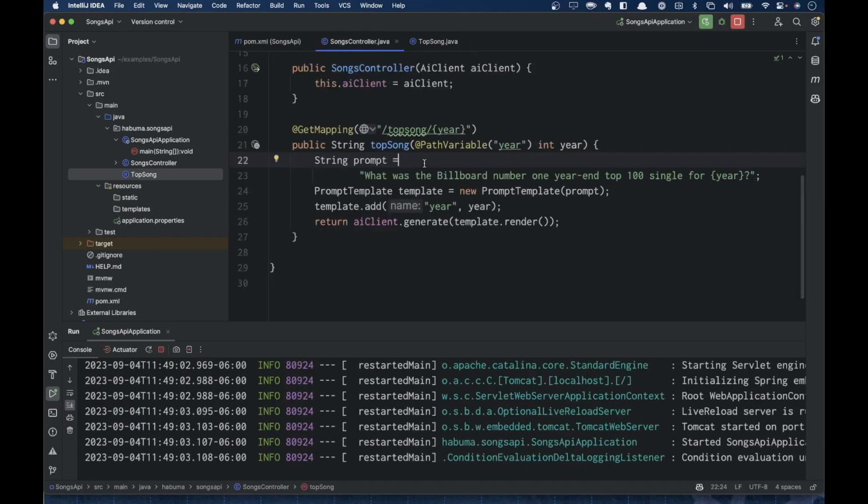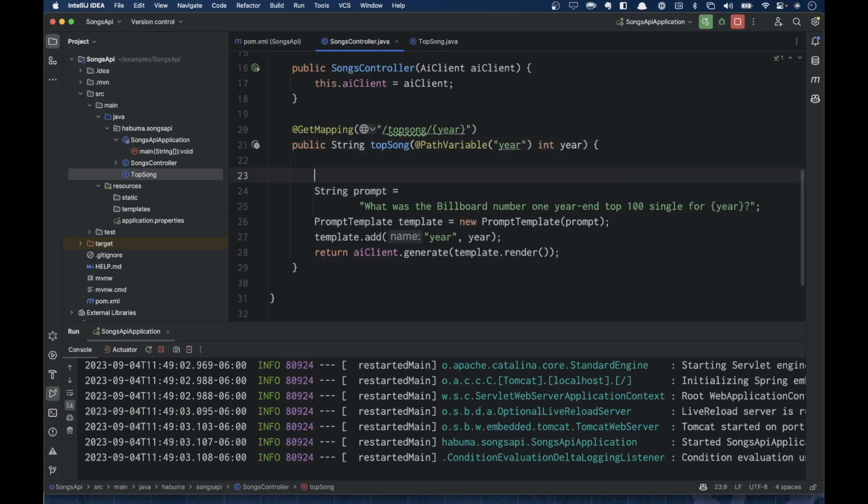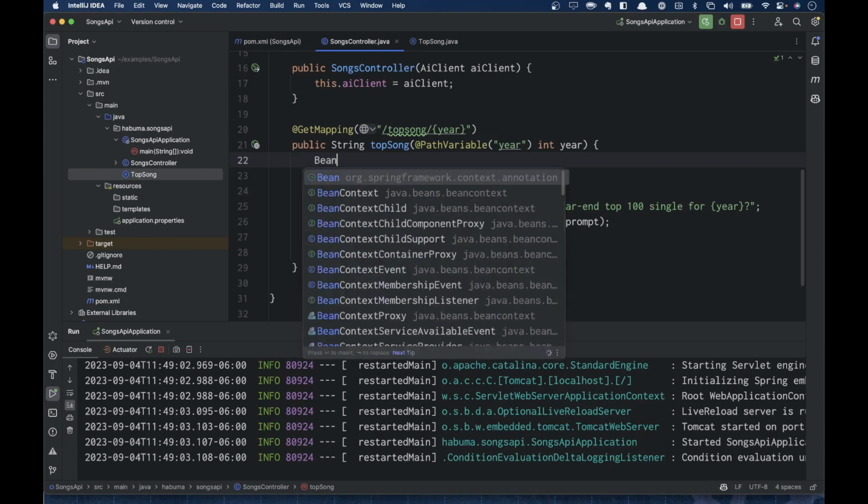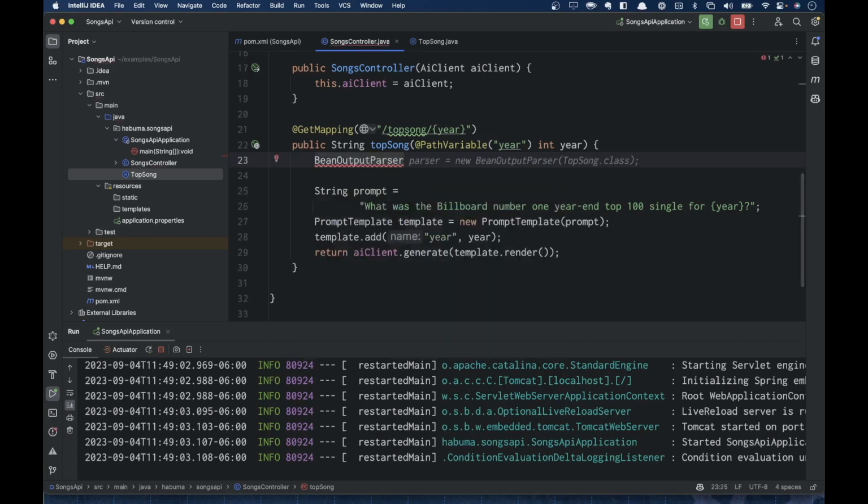First off, I'm going to start by creating what's called an output parser. Now, there's a handful of output parsers that Spring AI comes with. There's some for dealing with lists, some for dealing with maps. I'm going to be dealing with just a simple BeanOutputParser. What BeanOutputParsers do is they parse whatever comes back from the AI request, from the generation, into fields, into properties that can go into a bean, or in this case, a record. So I'm going to say parser equals new BeanOutputParser, and I'm going to use TopSong.